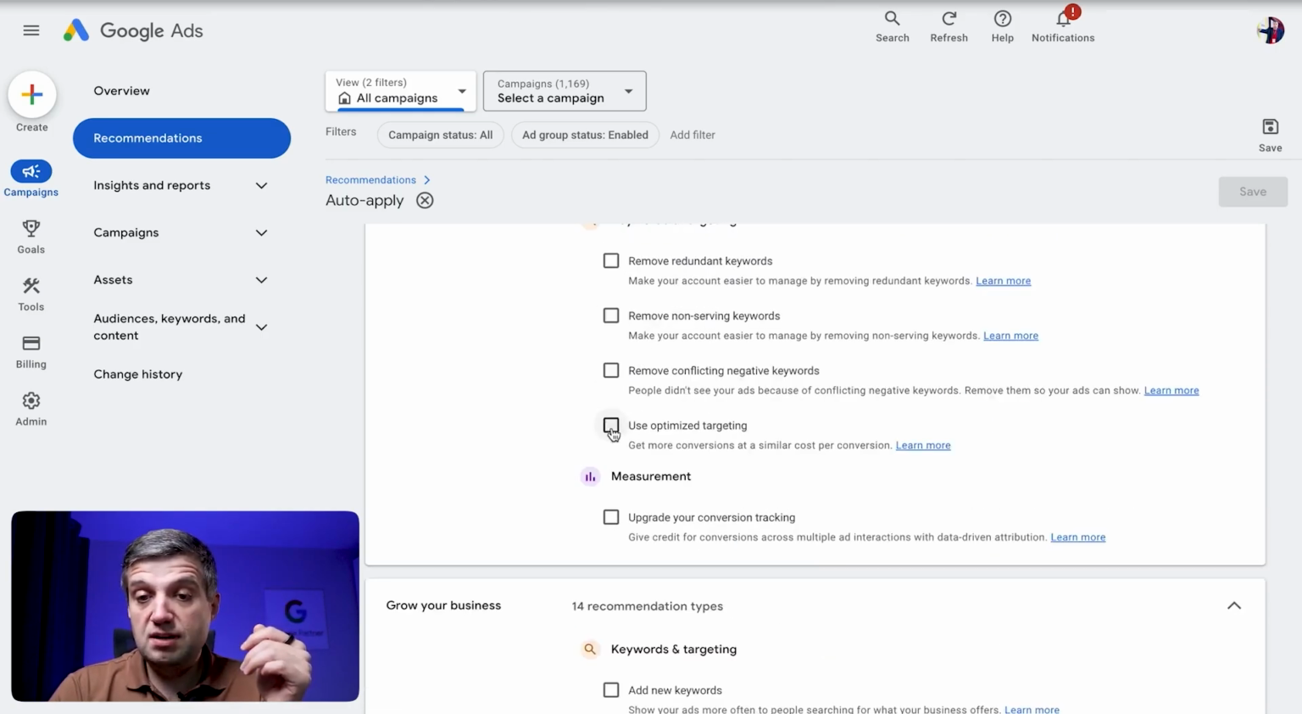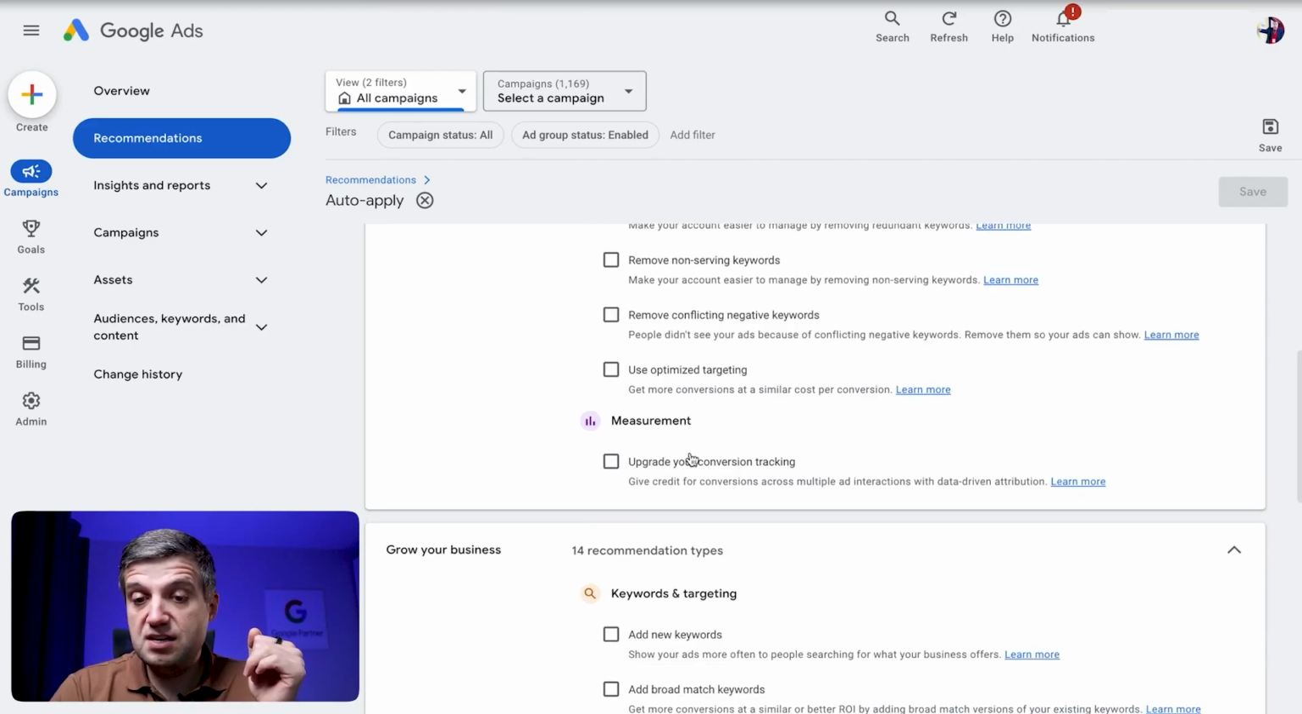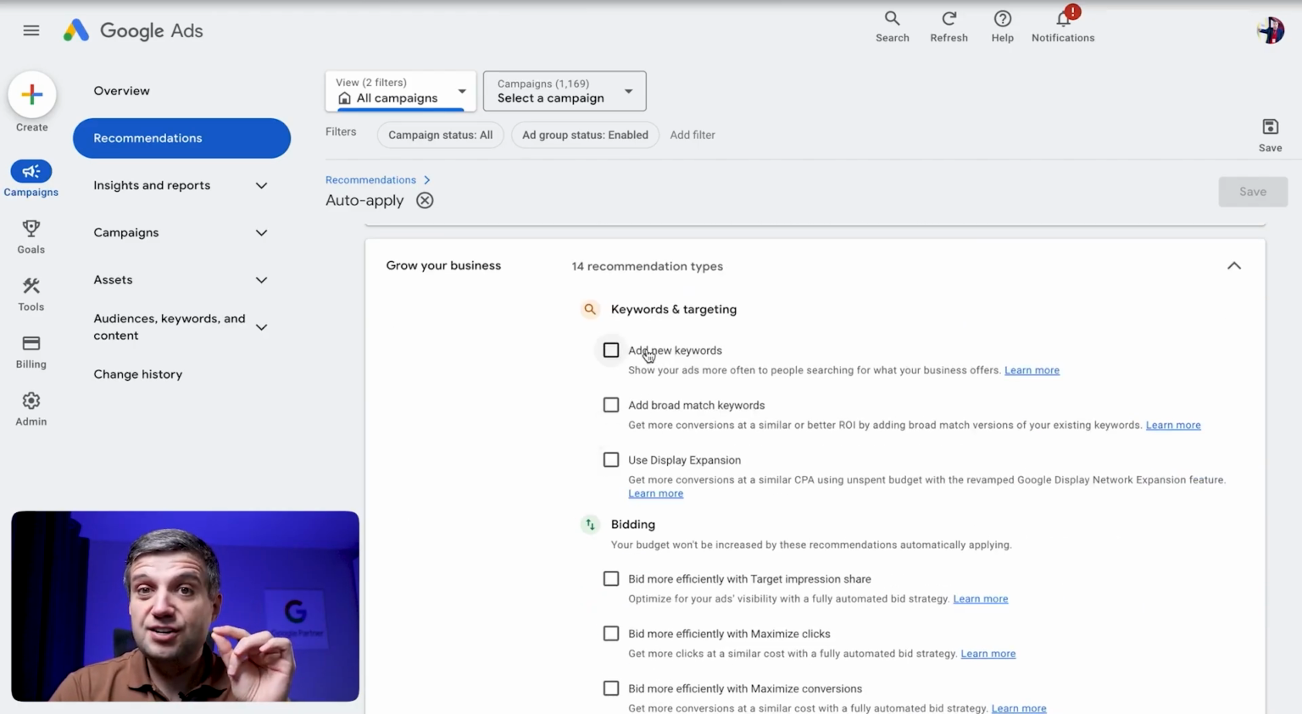As you can see, Google can turn on optimized targeting. Google can add new keywords. Let's say you don't waste enough money on Google Ads, and Google can add new keywords and help you to waste more without, of course, any value for you. Just add new keywords so that Google can show your ads and charge you more.